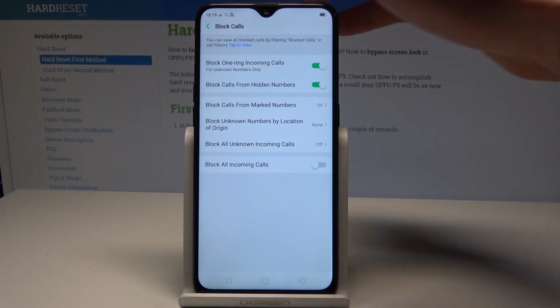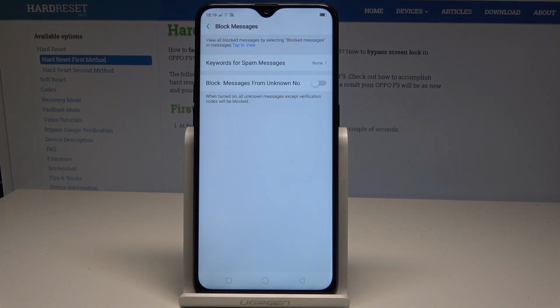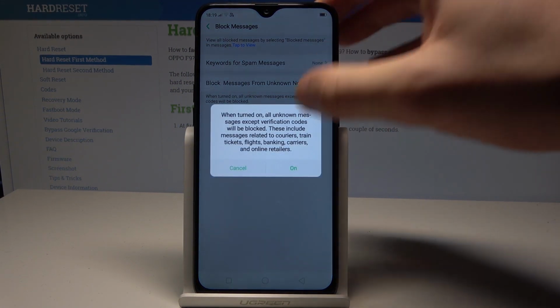Let's go back, and here you can also do the similar thing with messages. You can, for example, use the keywords for spam message, or you can, for example, block message from unknown number.